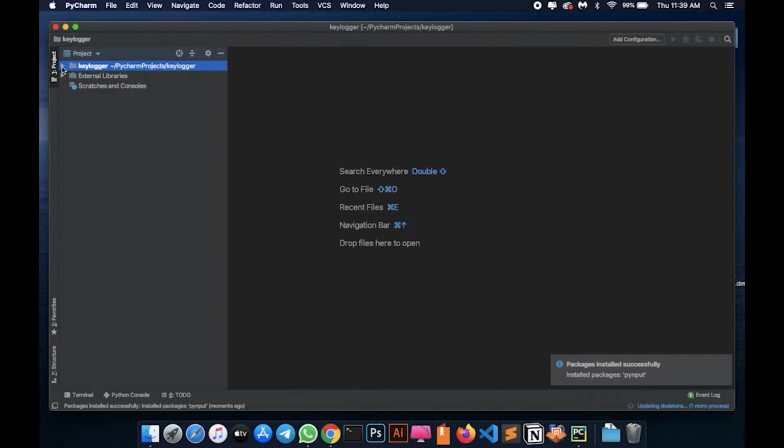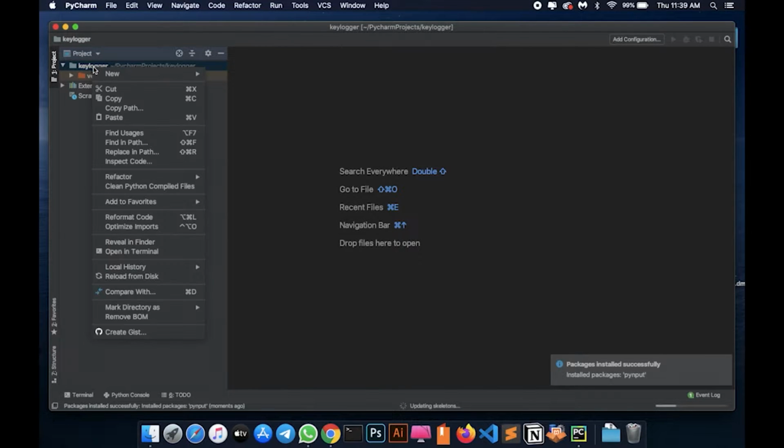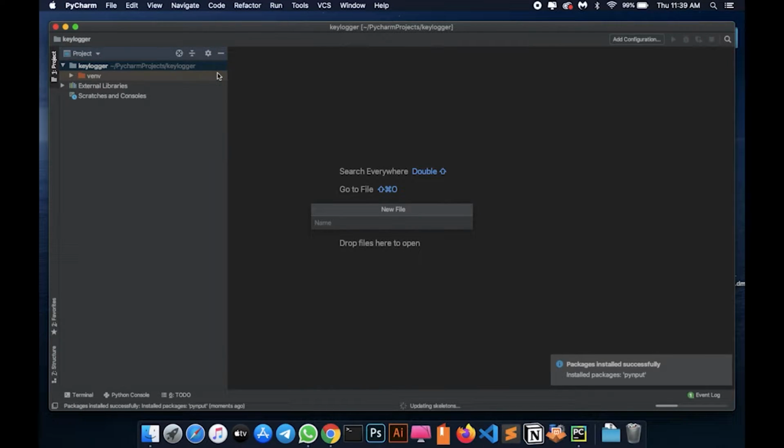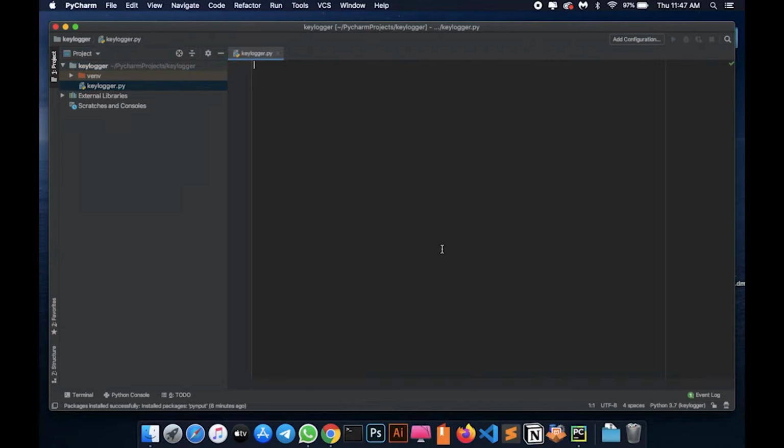Once it's done installing, you can start writing up a keylogger file, for which we'll first create a new file and name it keylogger.py. We'll first import PyInput. We'll import two modules, that is Key and Listener.